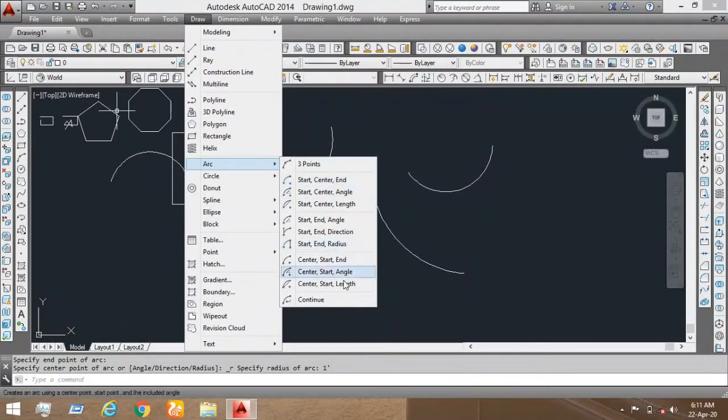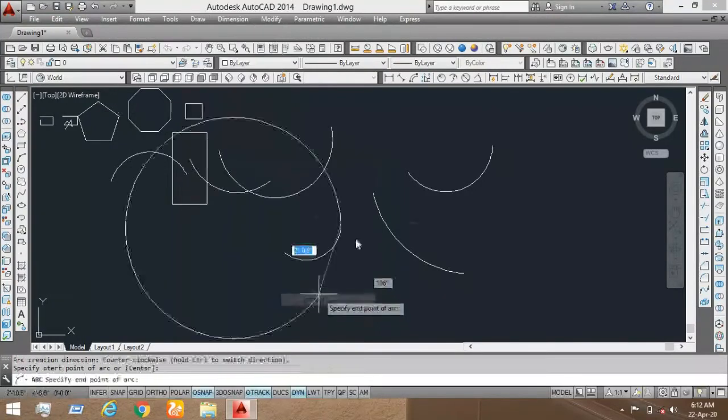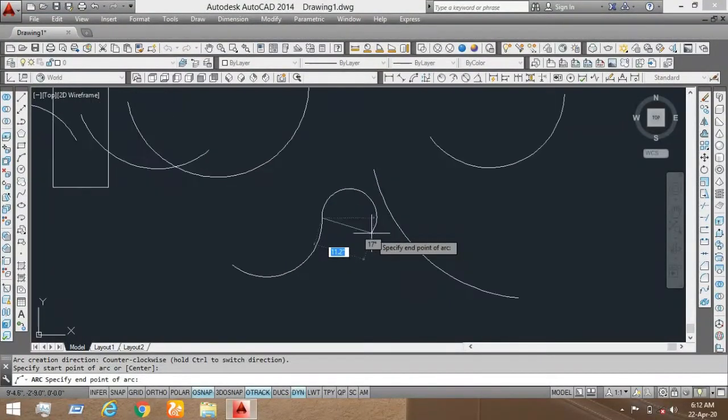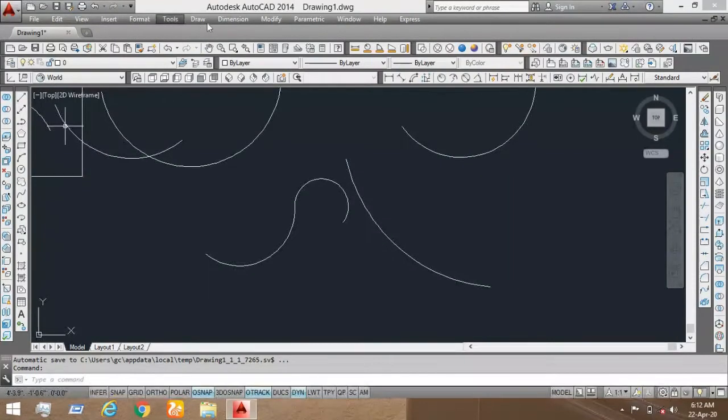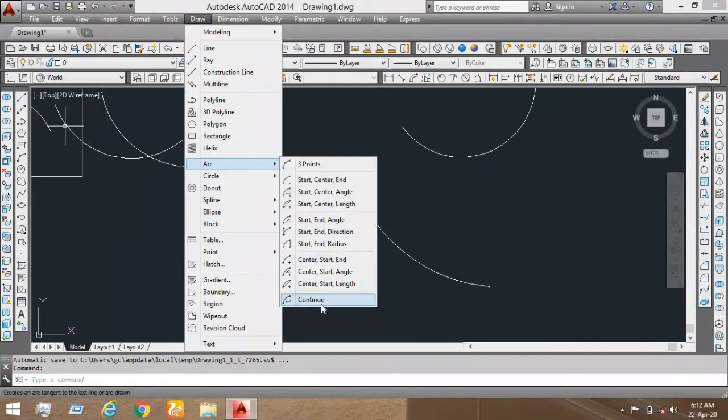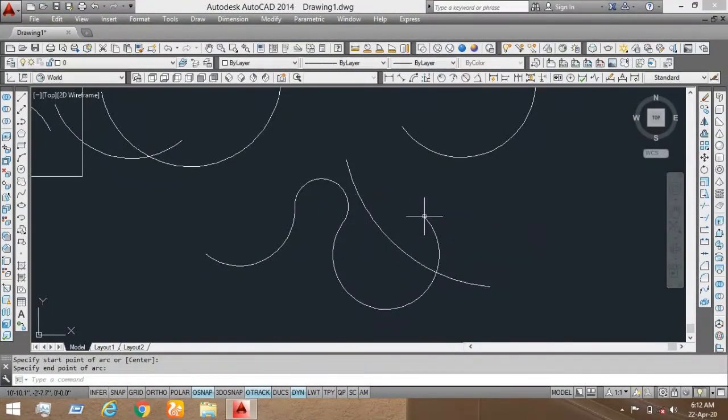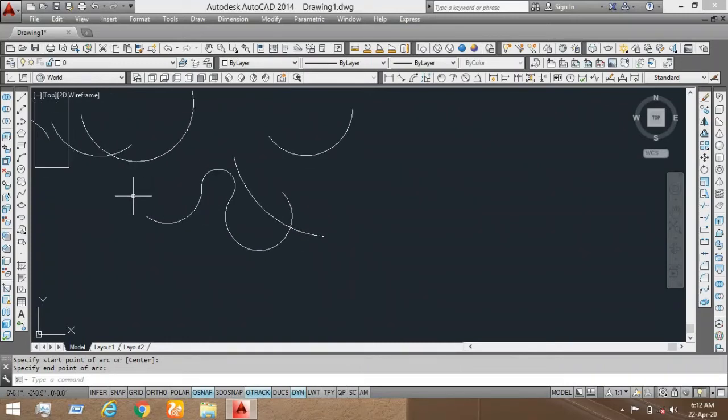Okay friends, now these types of the arc and these types of the arc are the same, but the basic difference is that one has the center first, and the other has start and then the center. Okay friends, next one is the continuous, which starts from the last line or arc point. As we know, the end point of the arc is where the continuous arc will start, from the last arc point. Understand friends?